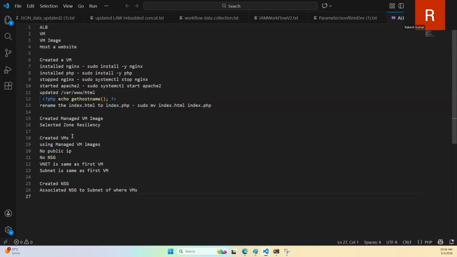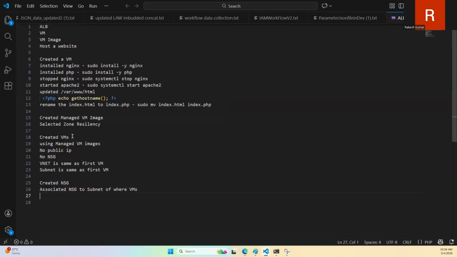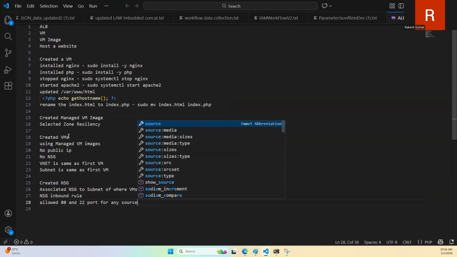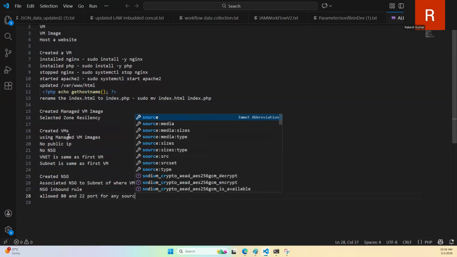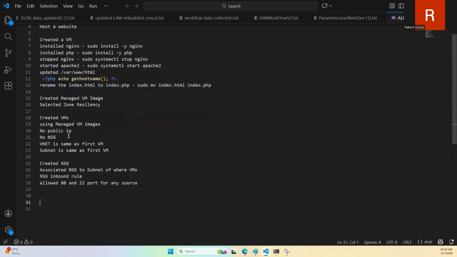Okay. Then once we are done with this, coming to the NSG inbound rules, what did we do? We allowed port 80 and port 22 for any source. You can keep internet also, but any source is better, or specifically the load balancer is better.